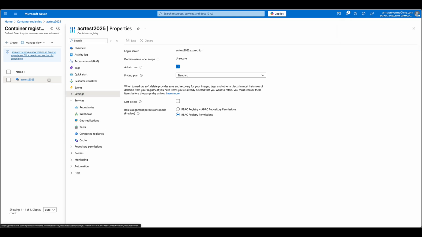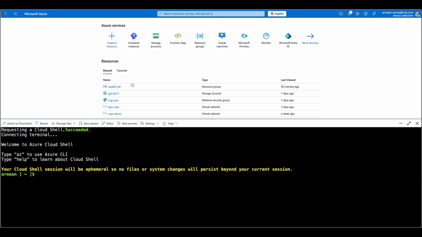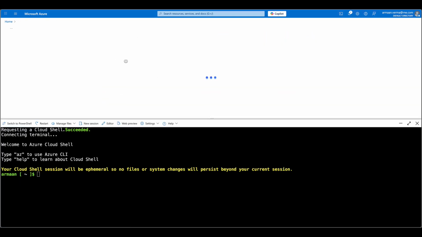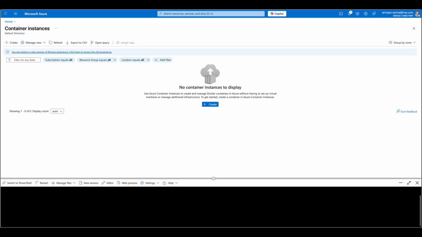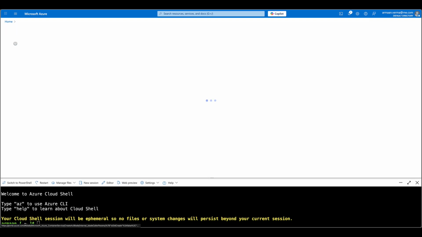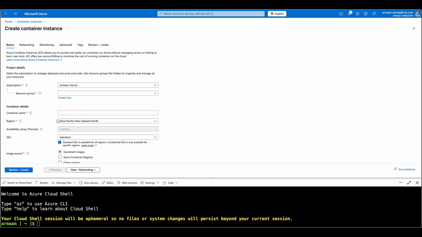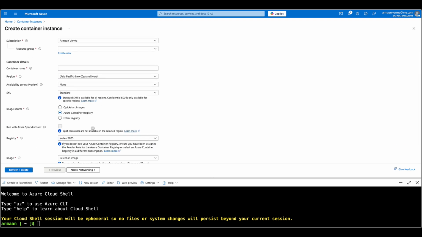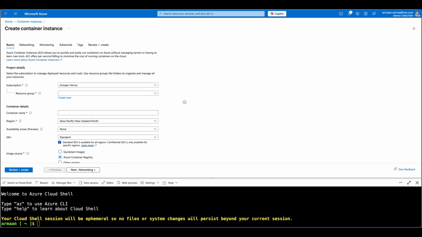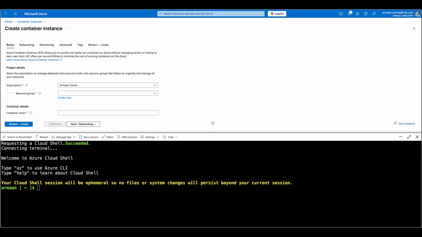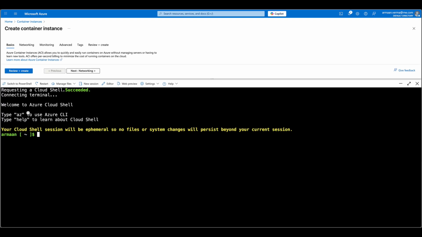So let's start. Now if I go here and if I go on container instance, because we have created a registry now, just to quickly show it to you before we proceed. If I click on create and if I select the Azure Container Registry, now my registry is here. I just need the image which I can pull and I can create a container. So let's start. So we'll go here and let's click and create.